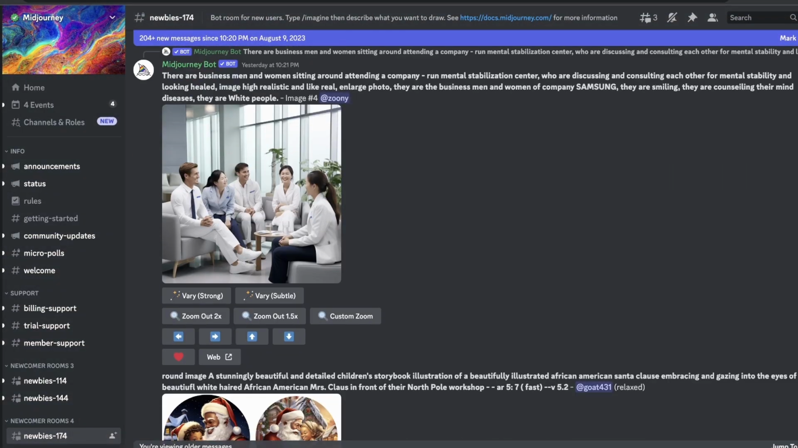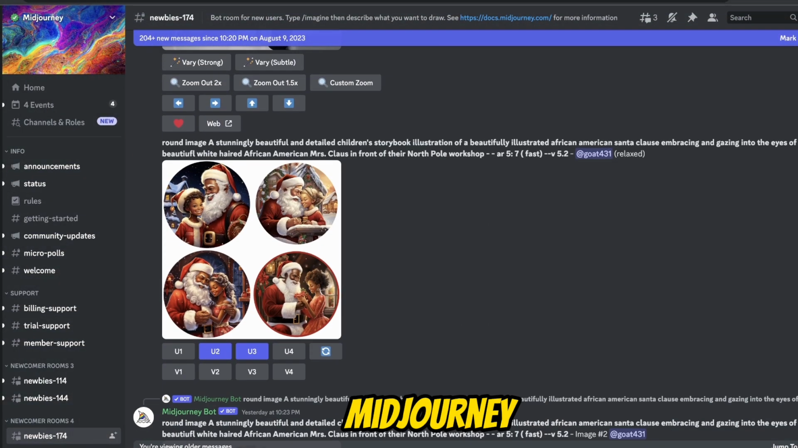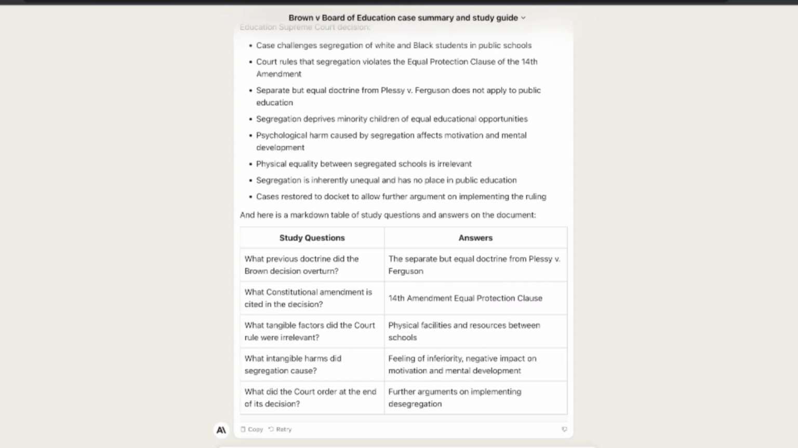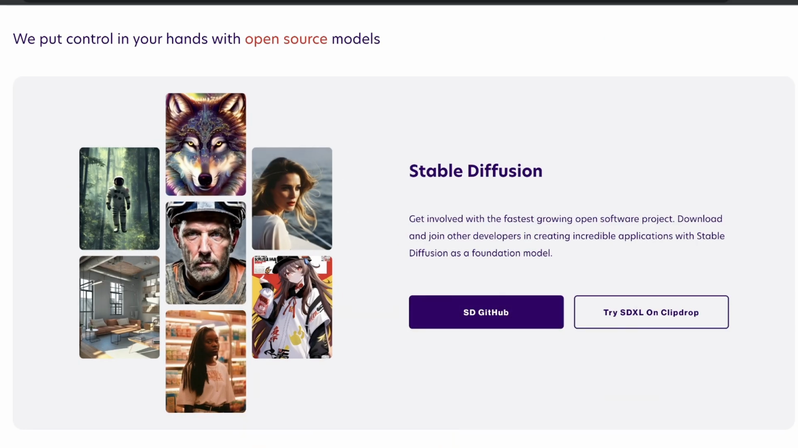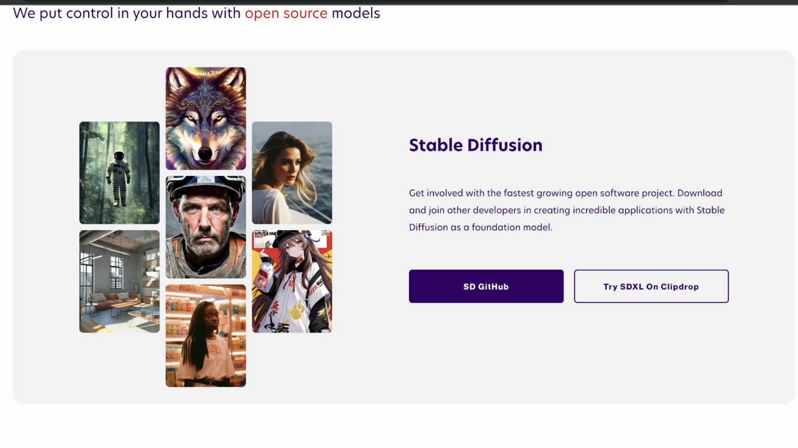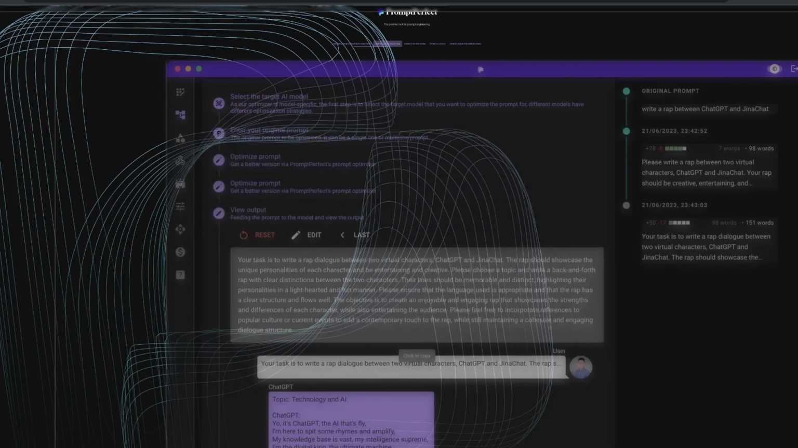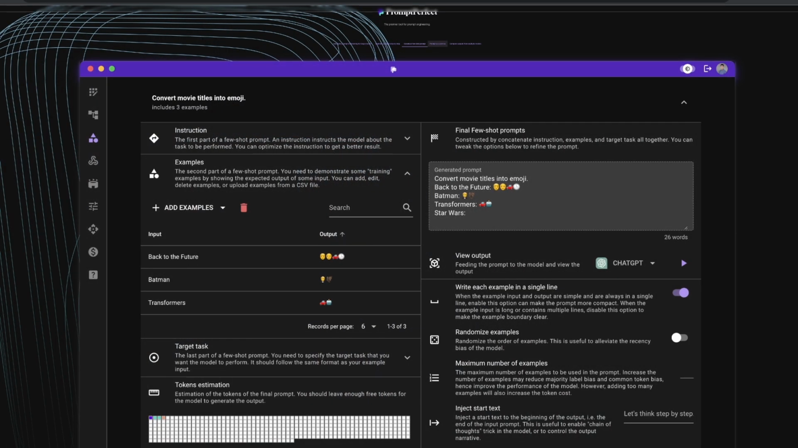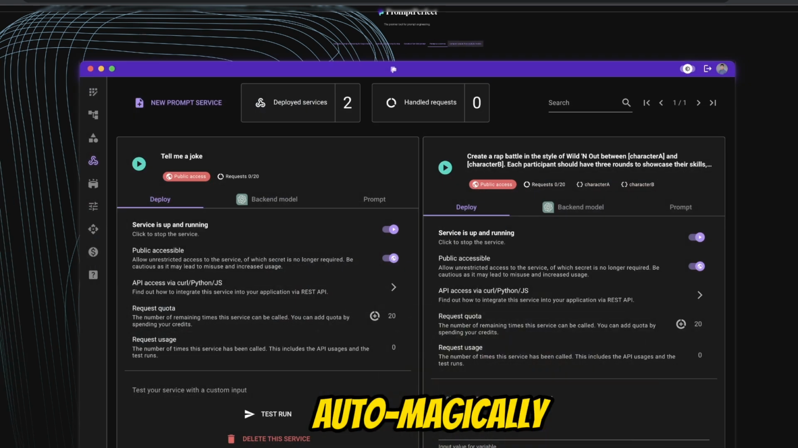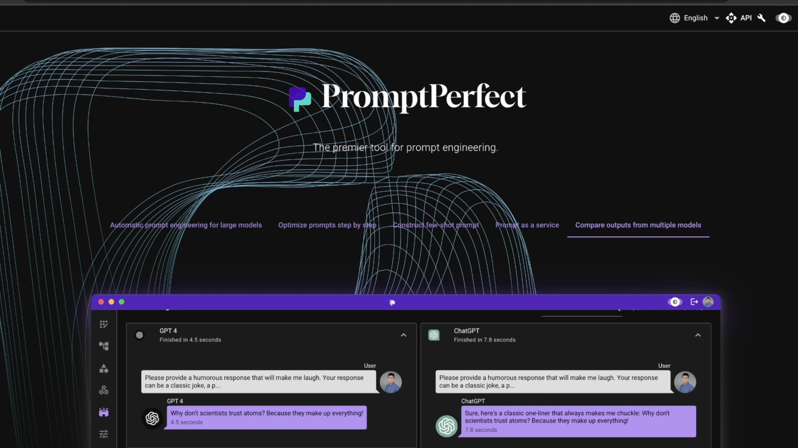If you have worked with generative AI tools such as Midjourney, ChatGPT, Claude from Anthropic, or even open source tools such as Stable Diffusion, you definitely know that the quality of your output depends on the quality of your input prompt. In this video, I'm going to show you an amazing platform that takes your input prompt and optimizes it based on the model that you are using. And it's appropriately called PromptPerfect.